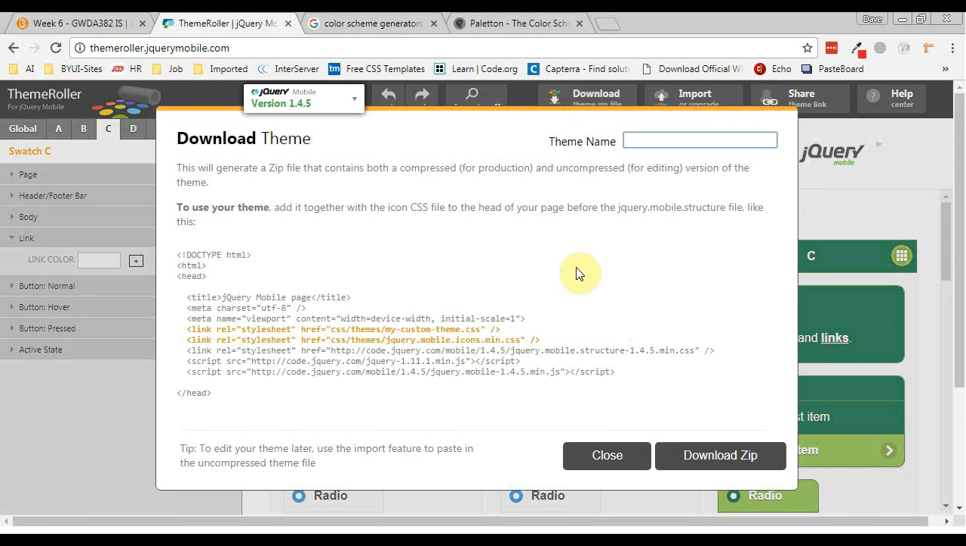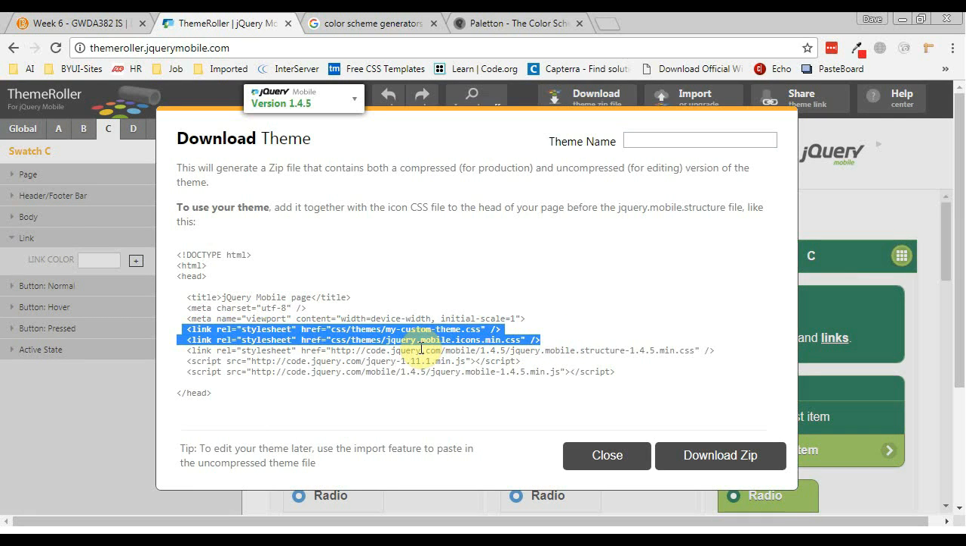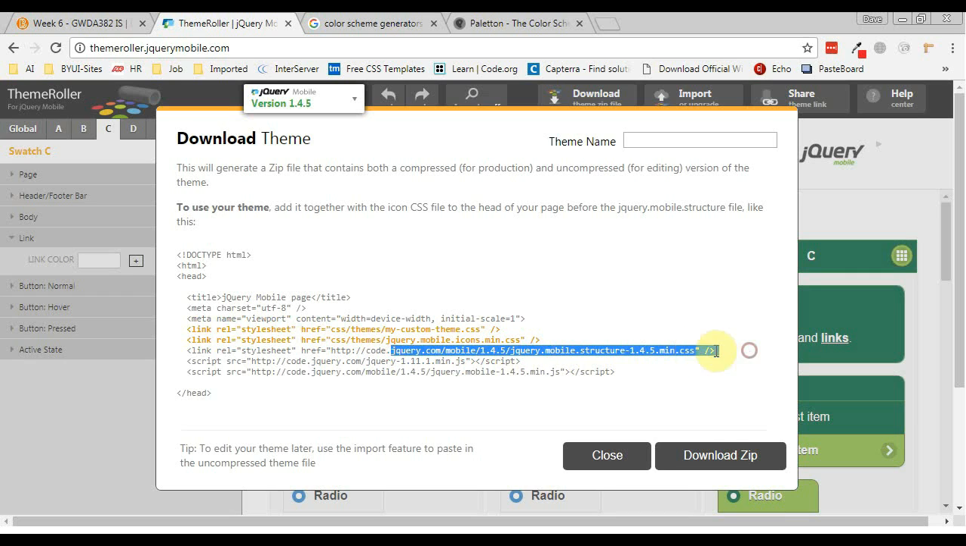So we're going to download it. This tells you right here what you need to do. So really there's three things you add. You add this mycustomtheme.css, and then you add this iconsfiles.css, and then you have to change the CSS that we got from jQuery. We got to add structure here, which contains the structure of the CSS, but it doesn't contain all the different themes and such. So I'm going to call this my theme. You can call it whatever you want. So I'm going to hit download zip.